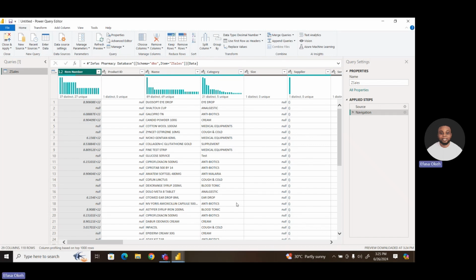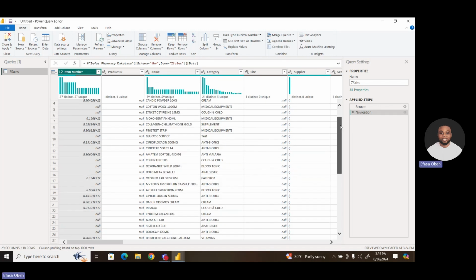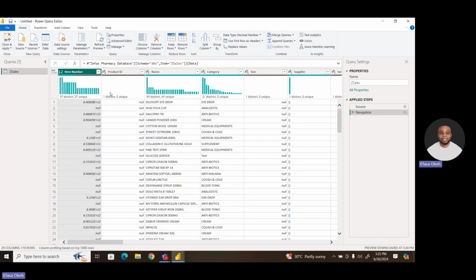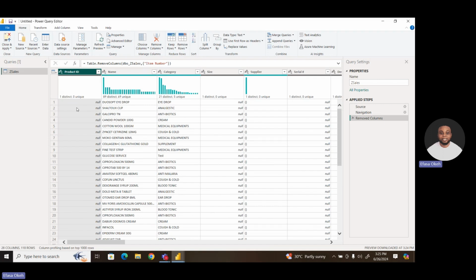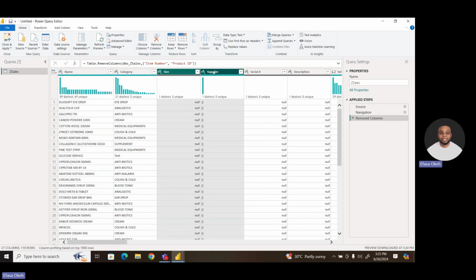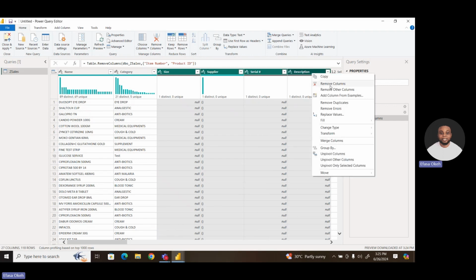Great. So once we have the entire data in Power Query, there are a few transformations we want to make to this data. That's removing unnecessary columns. One, item number. We don't need this column. I'll simply remove this. The product ID, we don't have anything on the product ID, so I'll remove this column. We need the name of the product. We need the category of the product, but we don't need anything on the size, the supplier, the serial number, and the description. So I remove these columns.